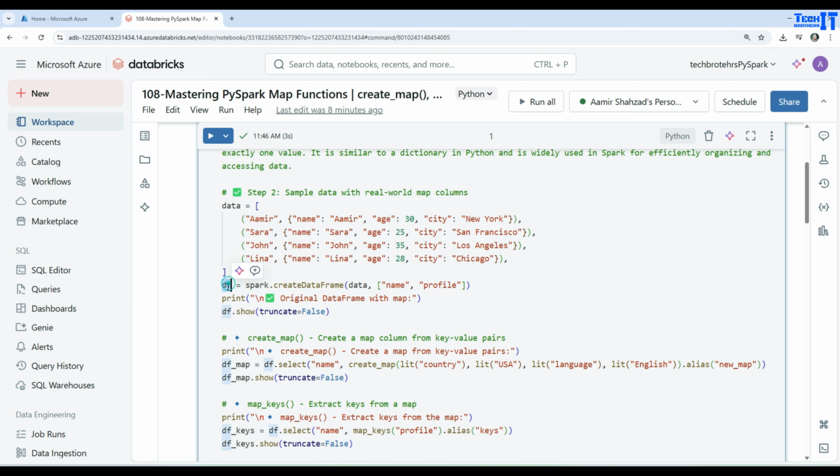And how we will be doing that: we will be using df equal to spark.createDataFrame, then provide the sample data, and then provide a list of the columns. So I'm using name as a column first for these values, and then I will be using profile for this map values. Once that's done, we are going to use df.show to see the data in our data frame. Let's execute this code and take a look.